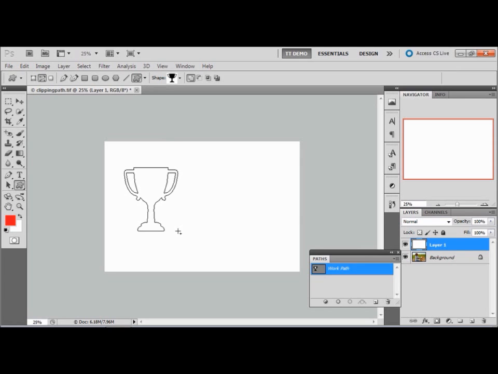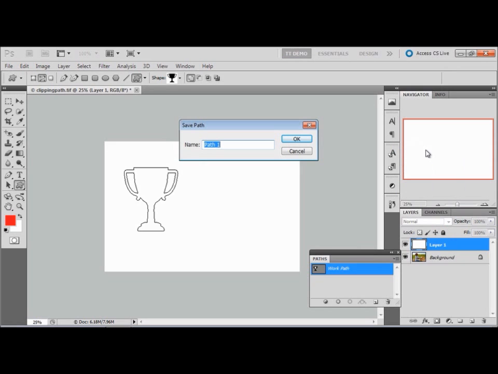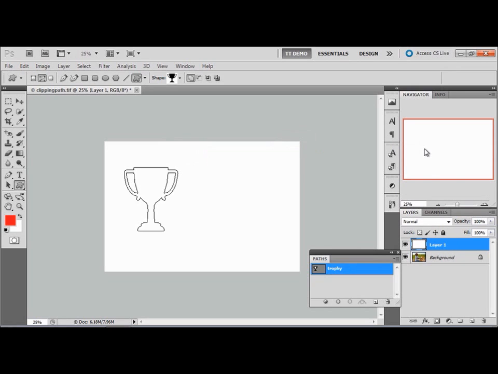Not such a big deal in our case, but let's imagine for a second that this was a painstakingly hand-drawn path that we do not want to lose. We move to the Paths panel, click on the triangle at the top right, and Save Path. Very, very important. We get to name it. Let's call this Trophy. Now, no matter how much we modify it or edit it, it will be saved with our image in its most current state. Well, what can we do with paths?